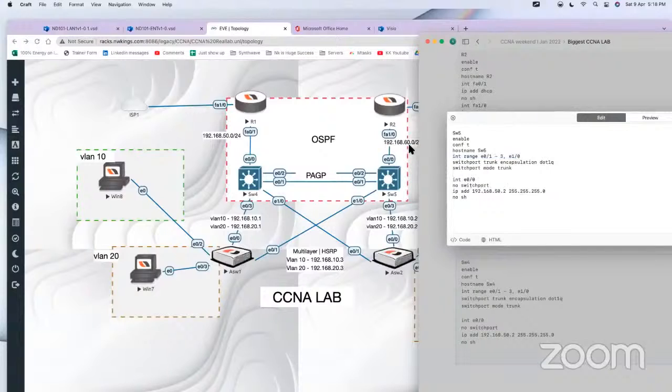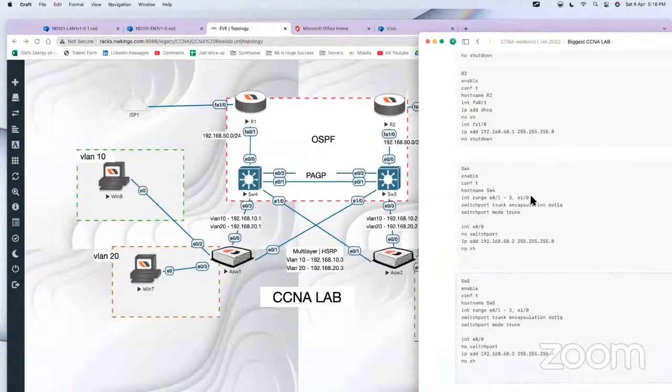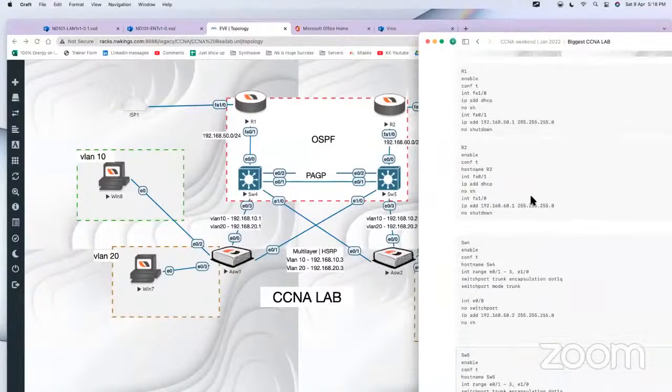And on E0/0, what IP do we have to give here? Because on router 2 we have given 60.1, so here I am going to give 60.2. Clear everyone? So any challenge in this configuration of R1, R2, switch 4, switch 5? Does anyone have any problem till now? Okay, great.